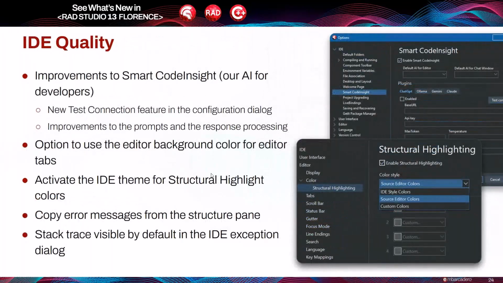More improvements. Now the Smart Code Insight, which is our AI for developers, so the one you use to help you code faster or ask questions to AI. Now we introduce a few improvements, and also you have a handy test button. Once you configure your LLM of choice, as you can see here in the screenshot on the right, you define the base URL, API key, etc., and you can test the connection right from here instead of coming back to the IDE and seeing if things are working.